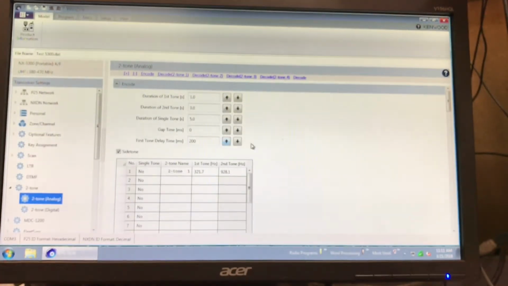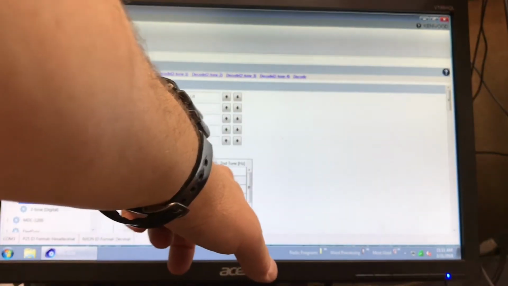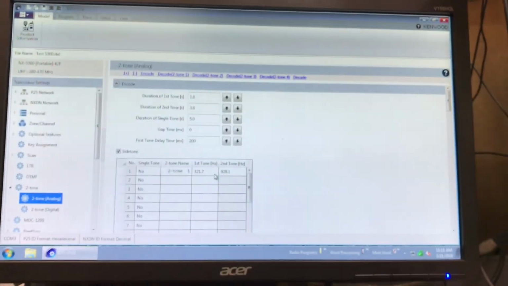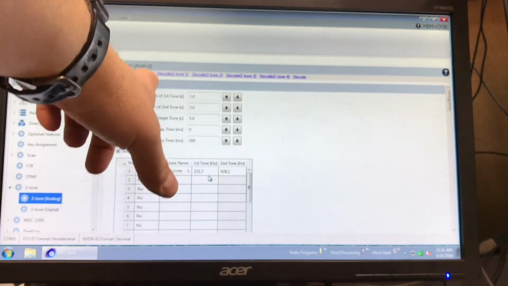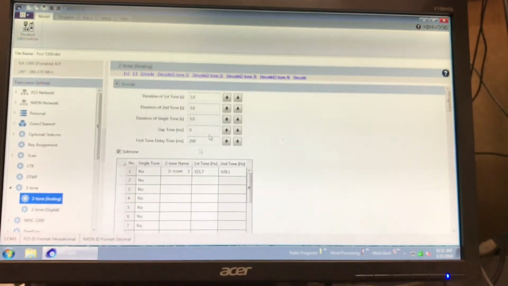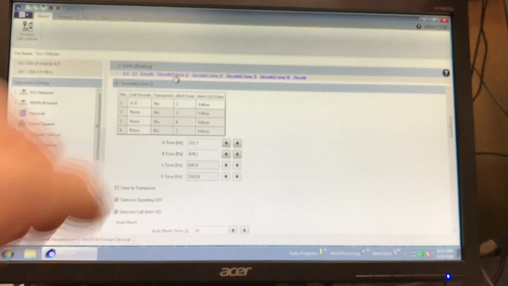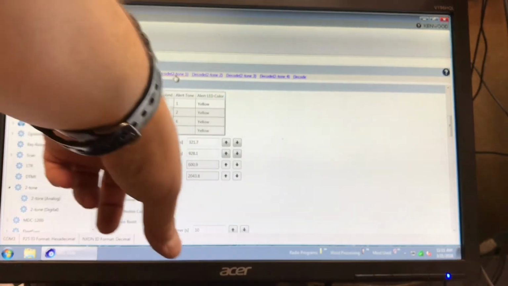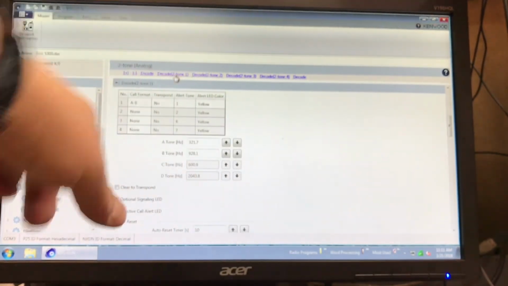Two-tone paging, very common. Notice it has analog and digital. We're going to deal with the analog. This is stuff you kind of already have to know. So these right here are your basic numbers that you have to know what they are. This radio can encode, which means it transmits, so you can basically turn one of these into its own little mini console. It's very fancy. But most people will be doing the decode. Again, these are parameters you're going to have to know how to put in here.